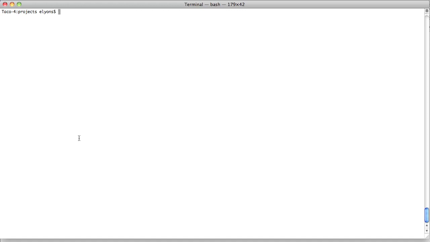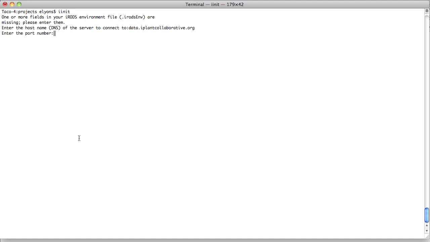So the first thing you need to do is initiate your connection to the iPlant Datastore. You do this using the iCommand tools and typing in the command iinit. From here, you're going to get asked to put in the data server, which is data.iplantcollaborative.org. The port is 1247.